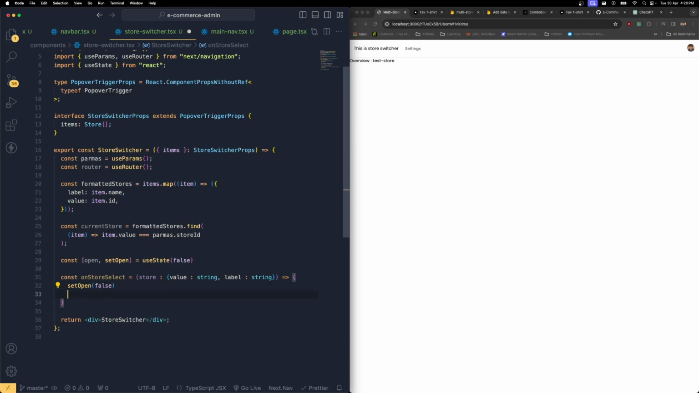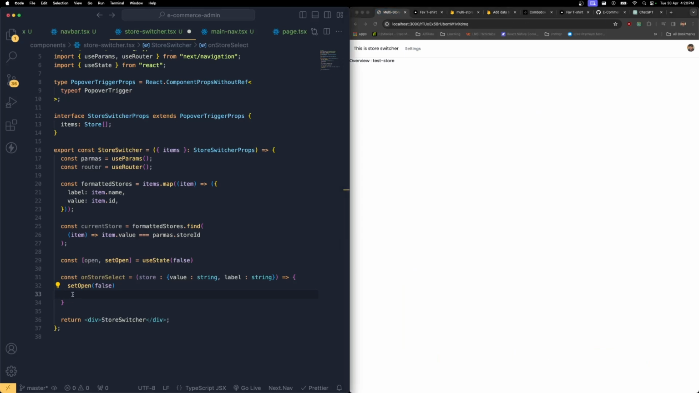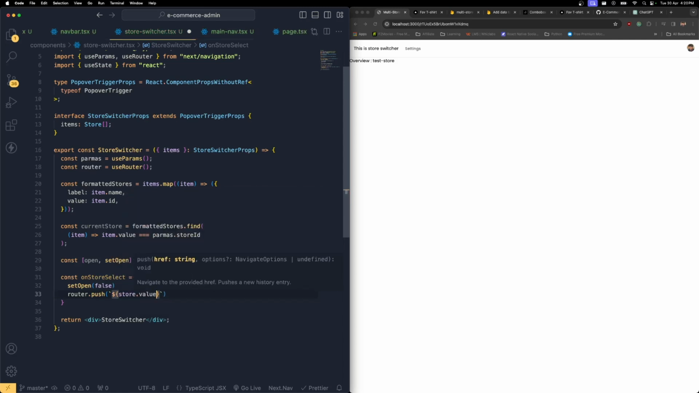And I need to push the user to that specific store, because once the user opened it and clicks the store, we are pushing that store information, making it false, and pushing the user to that specific store ID. That's the reason. So here router.push the user to that specific store. So dynamic string literals, open the dollar. Okay, sorry. And here I need to push the user to the store.value, that specific ID, right?